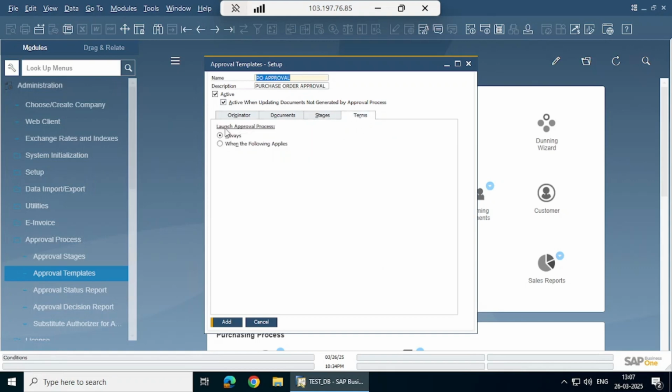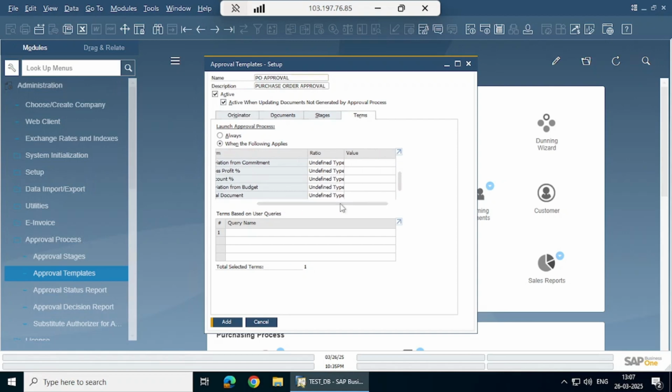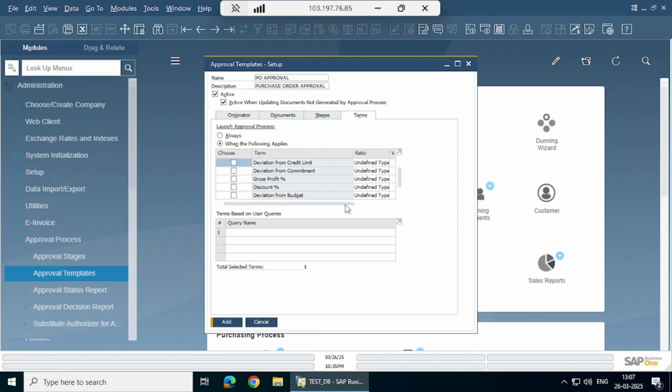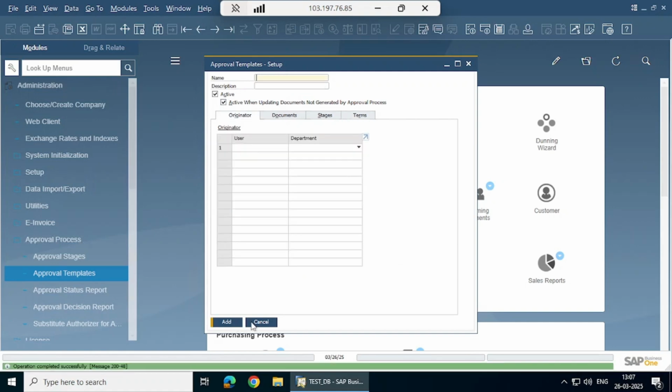Now, we will set the terms of the approval. Transaction approval terms can be always for all transactions, or we can set the terms as when the following happened. We have various options here, but we will select here document total value is greater than $100. Now our approval process setup is completed.